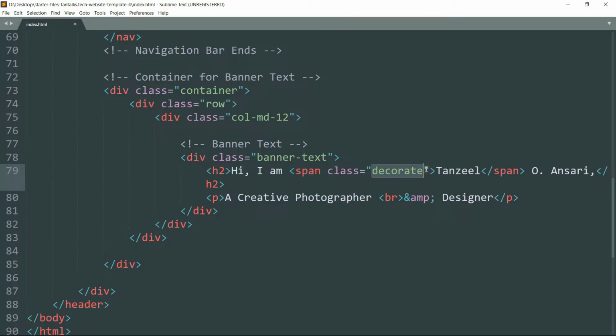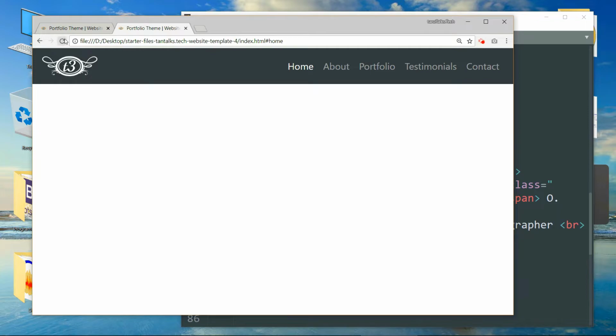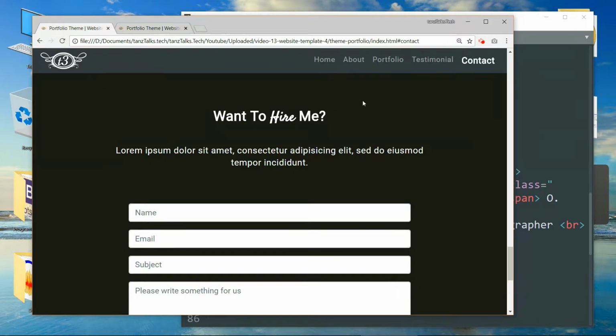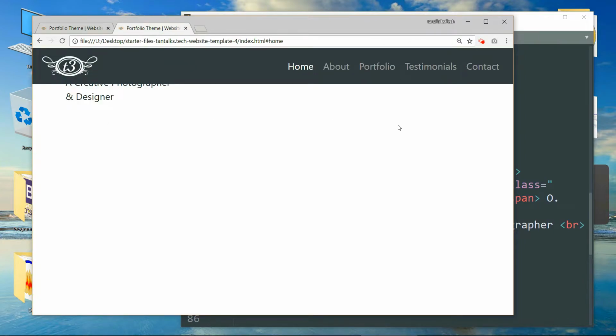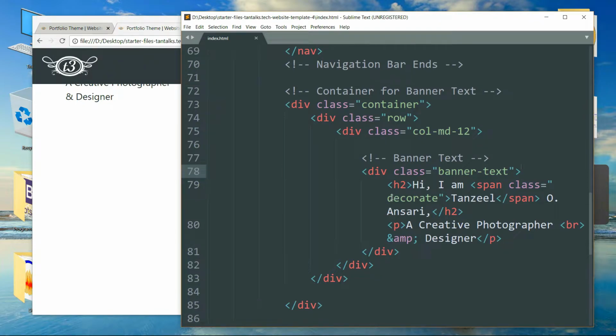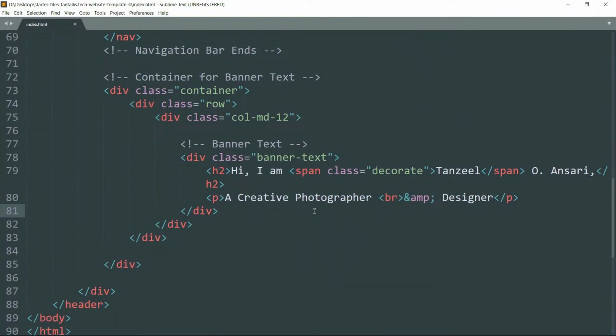Alright, you can see the text in the browser, and you can see that in this banner text the first name is in cursive font style. So we are using the decorate class for achieving this. Or you can add the style attribute to this span tag and change the font style here itself. But it will be better if we do this in CSS using a decorate class, so that we can use this class with other elements of the website later also.